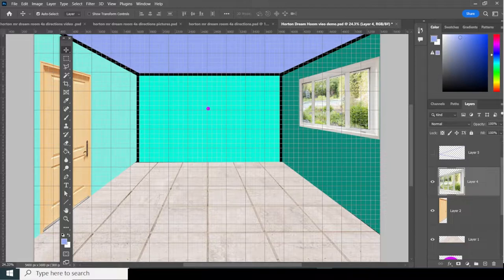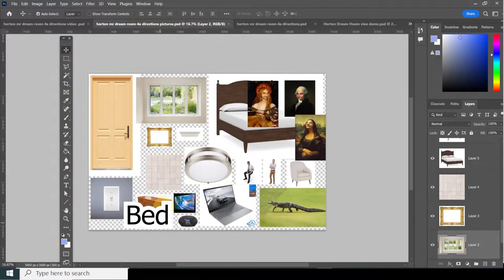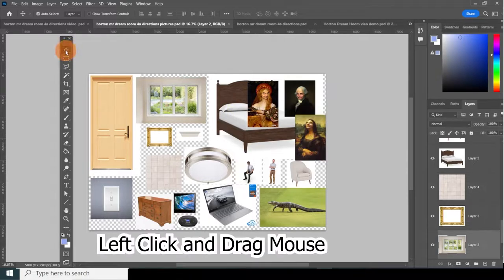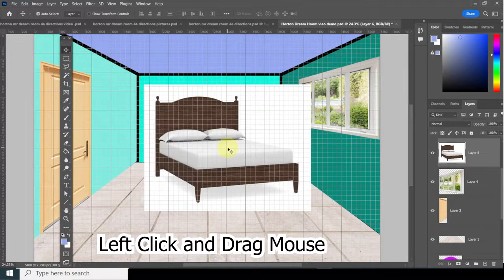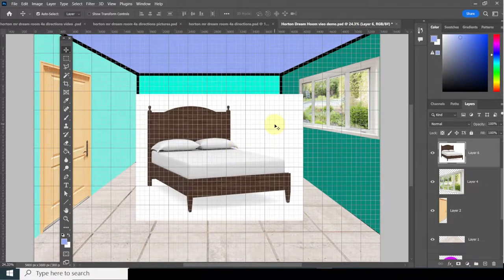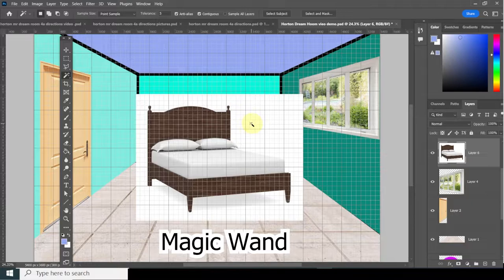I'm next going to place in, I'm looking at this and I'm thinking we need a bed. So we're going over here, I've got this bed already picked out. Go to my move tool, drag the bed in. For this one, you're going to find the magic wand here. It's covering over the vanishing point, but the magic wand will help with this, and we're going to make this fit the vanishing point pretty darn close.